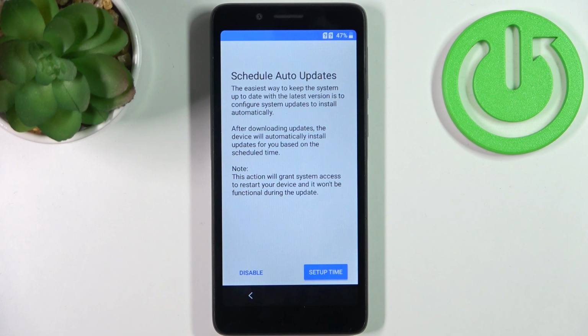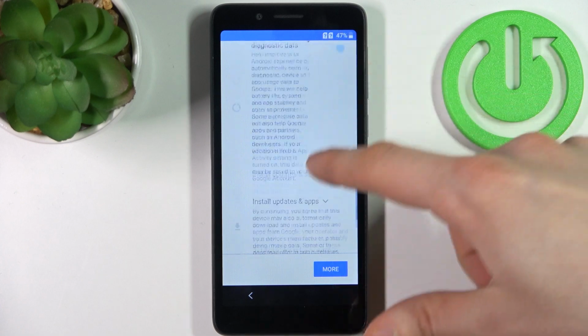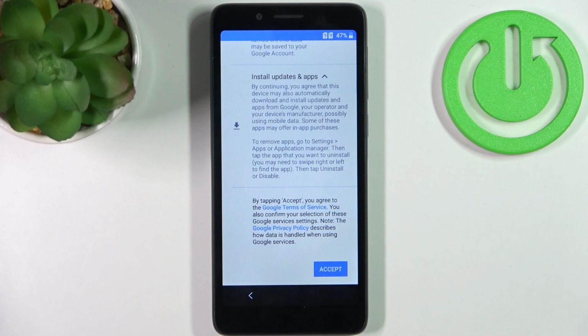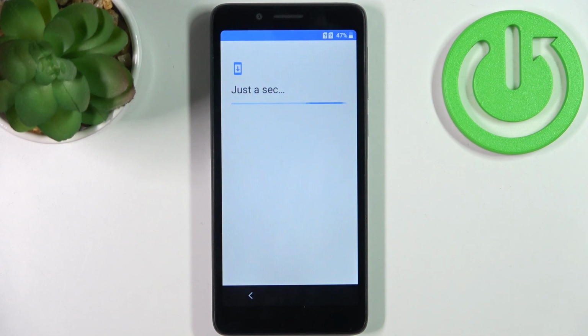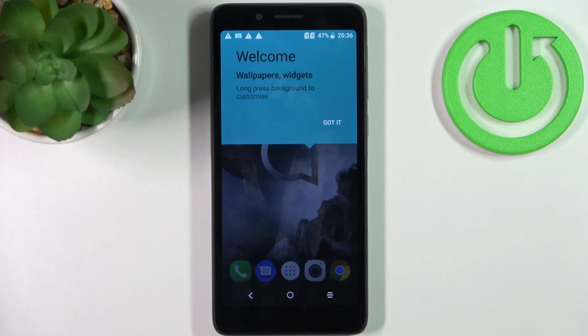And then you can set up time for the schedule for the auto updates, but you can disable auto updates and don't do this at all. Then you have to disable all these ticks here, tap accept, and setup is complete. And that's it. Okay, then tap finish. And that's it.